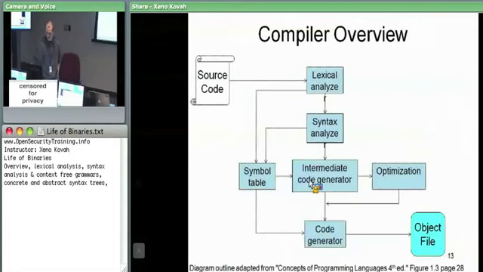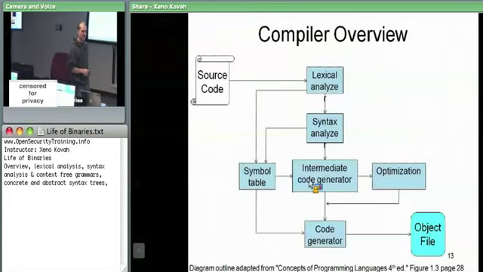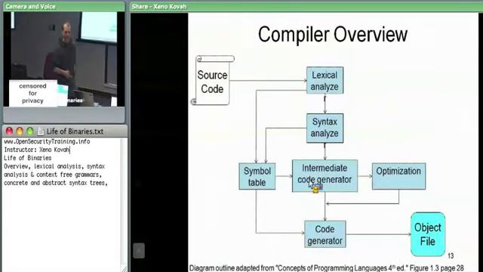All right, so this is basic compiler overview. Hey, Bo, do we have any pointer sticks or anything like that? You have a laser pointer. Oh, that would work.